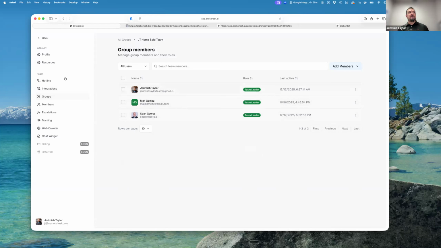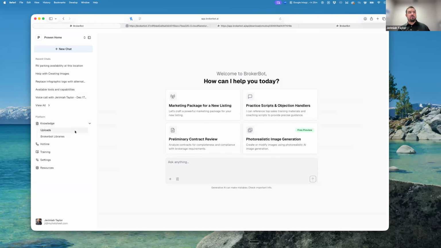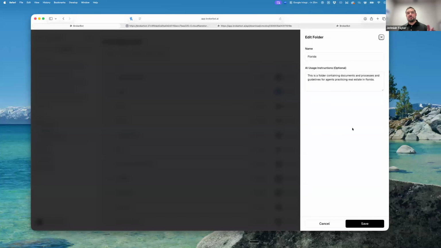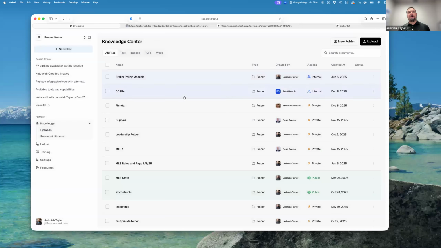And when we do that, we go back to that knowledge base and we create a knowledge folder so that we can have that knowledge folder scoped specifically to just your team. So now we can upload your team's listing presentation, your buyer presentation, ICAs, standard operating procedures, and BrokerBot can support your team right within the brokerage, and only the agents on your team will have visibility into what BrokerBot is doing. So that's a really cool new feature.